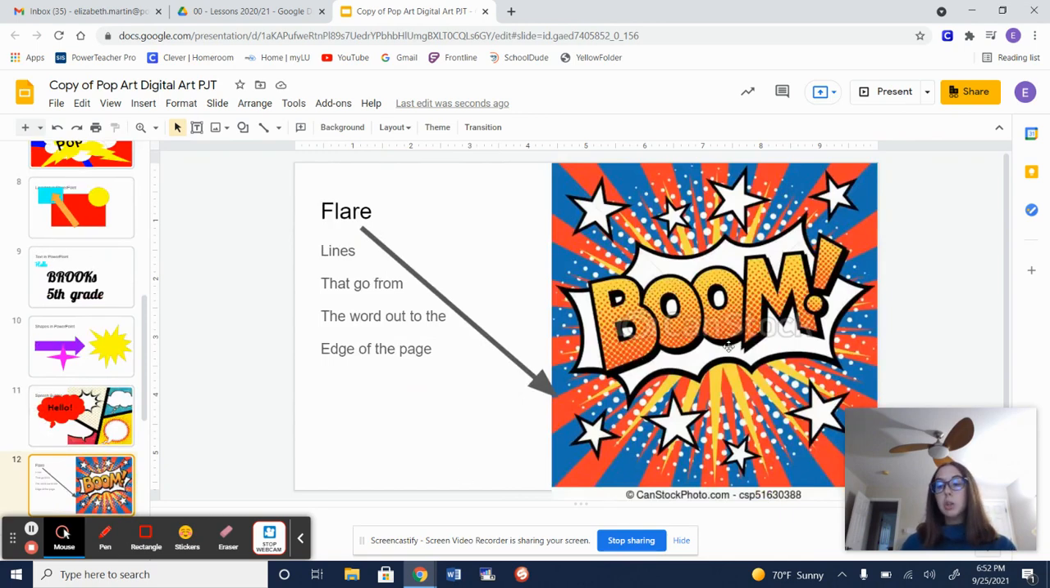Flares you can do by adding lines and different things. You could also go onto Google Images and pick an image that has this in the background. I'm not going to go over that one. You should know how to insert a picture. We've been doing that on Schoology for a while. If you would like me to show you, you need to contact me and we can go over it individually, or we can break out into a breakout room to do so.